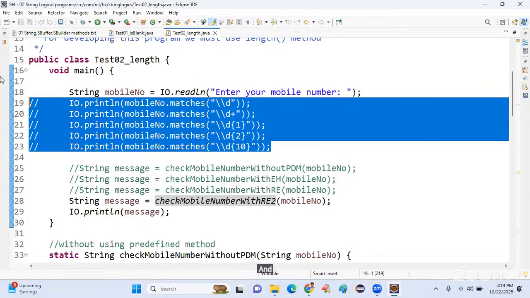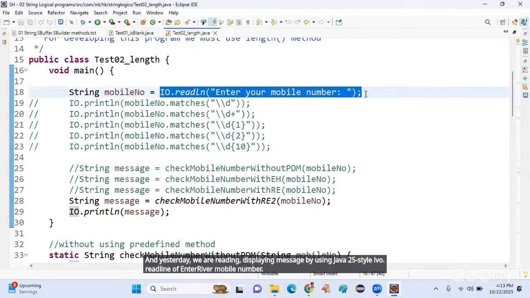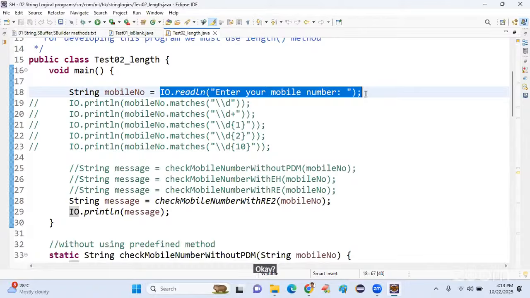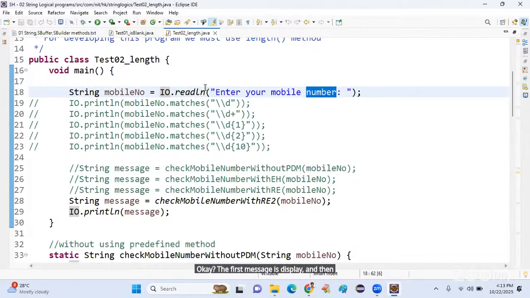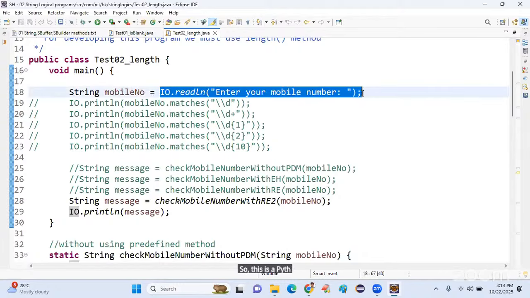And yesterday we were reading and displaying a message by using the Java 25 style, io.readLine of "enter your mobile number". First the message is displayed, then the data is read, and then the data is returned. So this is a Python style of reading data from the keyboard. \d+ means unlimited: minimum one, more than one, any number, your wish.